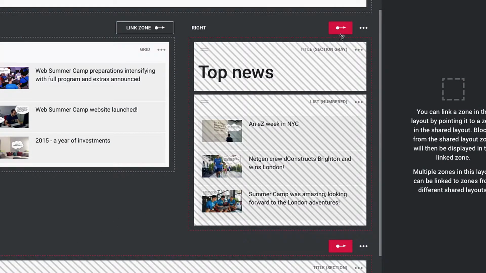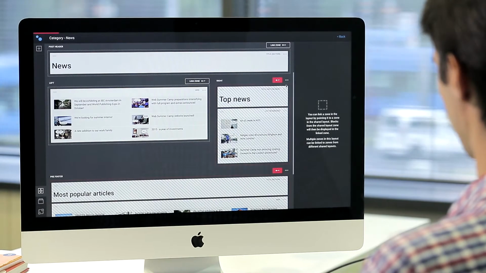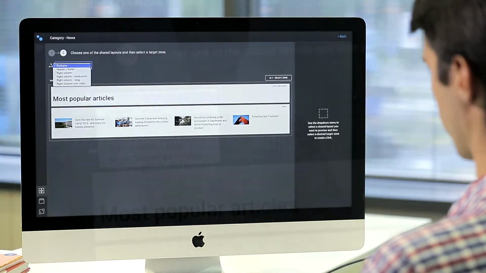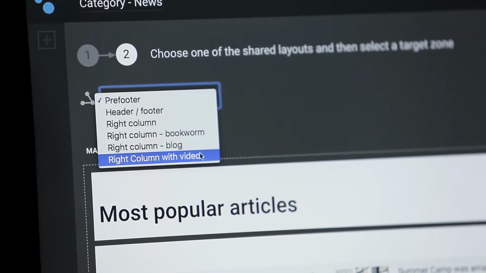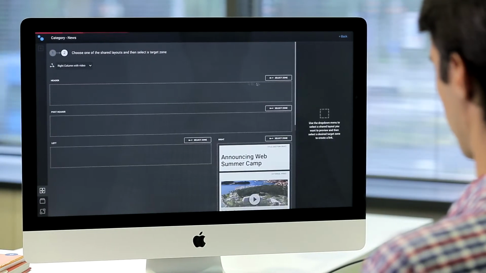The main idea is not duplicating the same blocks, but managing the common blocks in shared layouts. You can link, update, or unlink zones from shared layouts with only a few clicks. That's awesome!